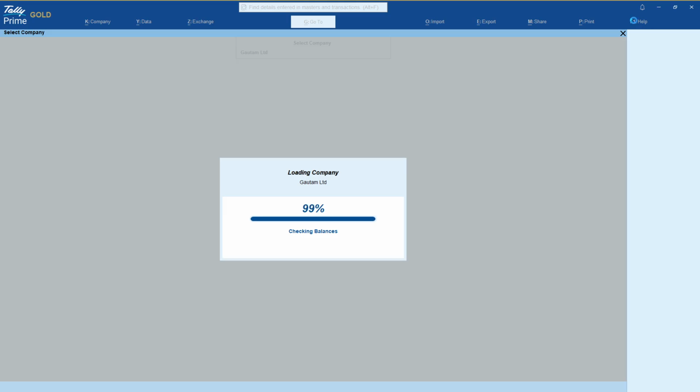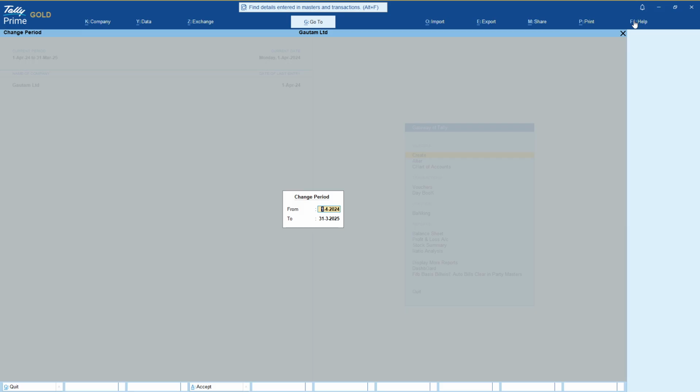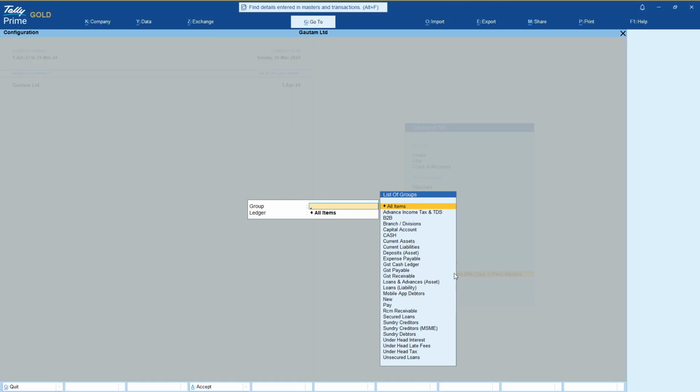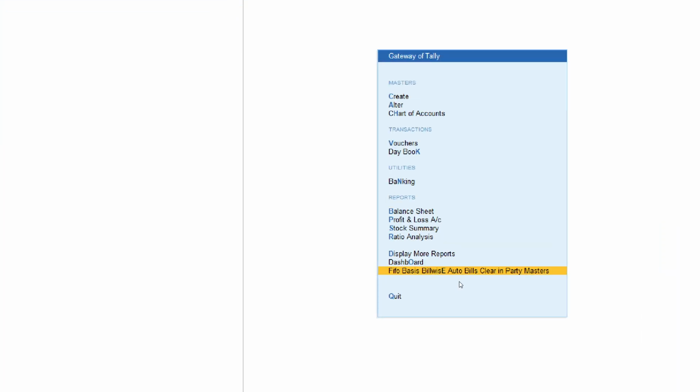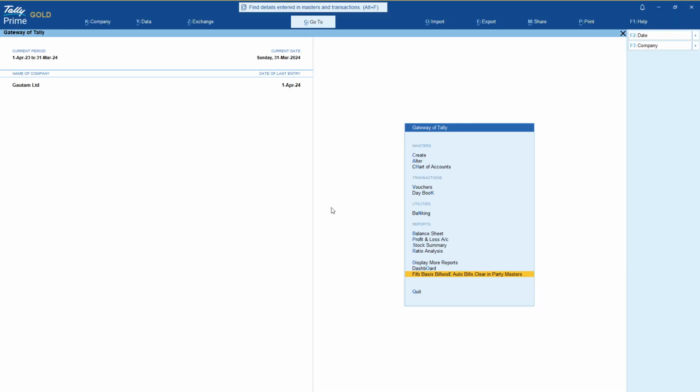After loading the TDL, it's recommended to restart your Tally once. Now here, after loading the TDL, we can see one option is now added to our Gateway of Tally, that is FIFO basis billwise auto bill clear in party master. I don't know why my team member has kept this name so long. It can be simple, FIFO basis outstanding report. So no worries, let us go to this option.